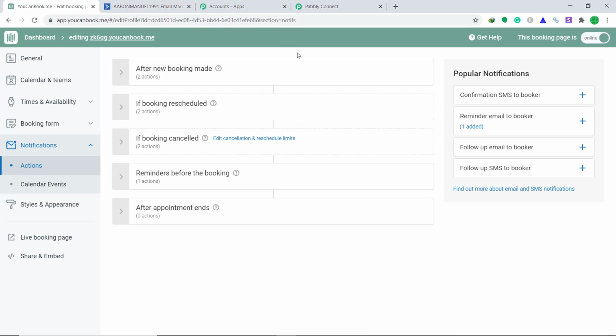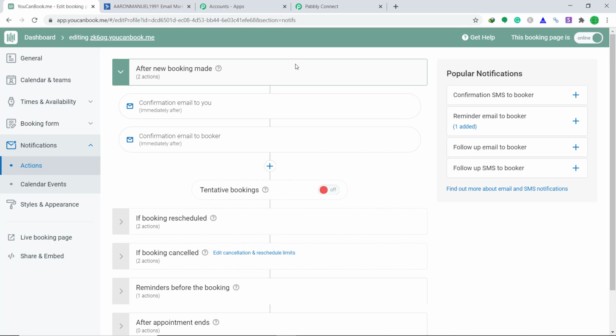These are actually called triggers. Triggers are a bunch of if statements. For example, if a new booking is made, what should be done? If it is rescheduled, then what should be done? Since we are only interested in new bookings, let's click on after new booking is made. Okay, so as you can see, You Can Book Me has already given a set of actions, like sending confirmation mails to both parties, the owner as well as the booker.